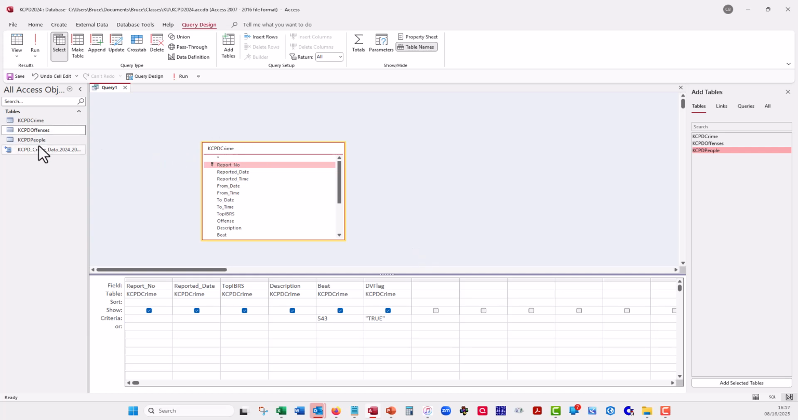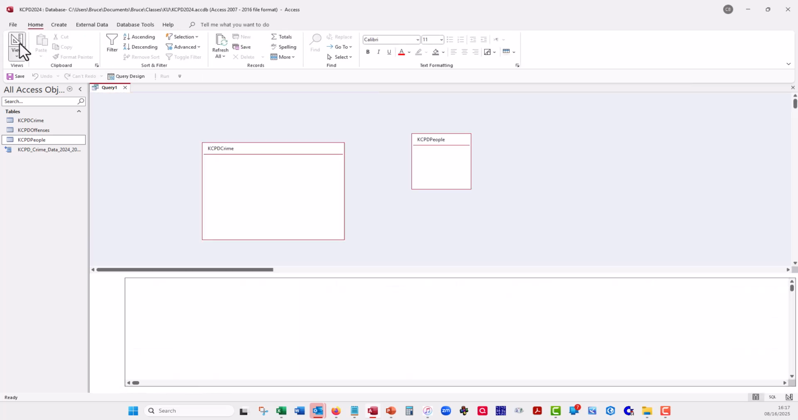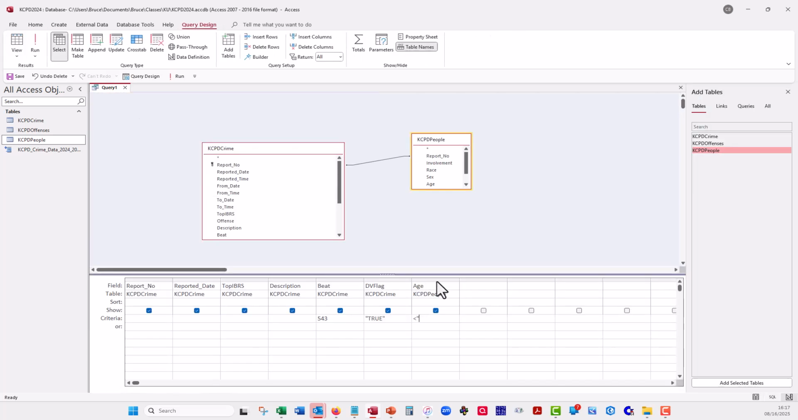So we would need the people table for that. Again, related through the report number. It figured it out for some reason that time. And then we could add the age field. And then we could say less than, what did I say, 18? Okay, so the age is a text field. Well, looks like I don't even have any.